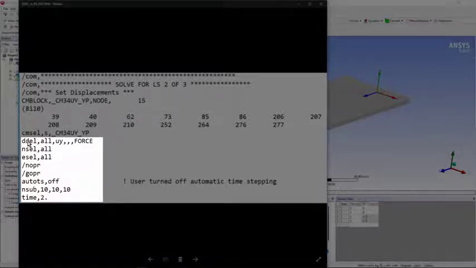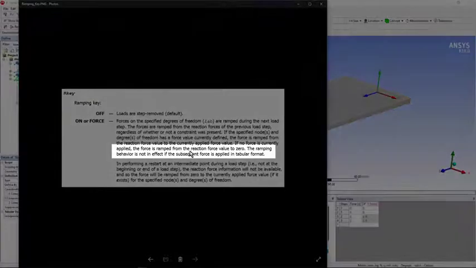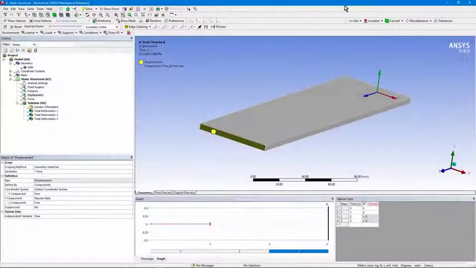Here's the delete command that removes that Y displacement constraint from that group of nodes. And they used that extra argument for force that requests that the reaction forces be ramped from the full reaction force at the beginning of the load step to zero at the end. Now let's go see the behavior of the model.